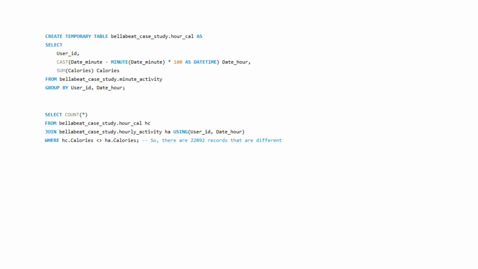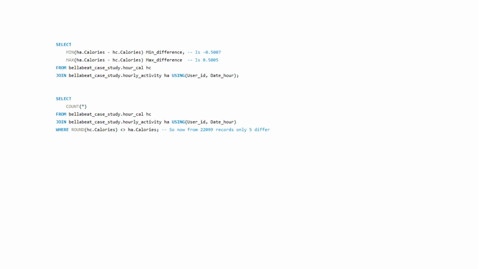To check these columns, first I created a temporary table containing the addition of the calories burned every minute from the minute table by hour. Then I compared the values I calculated with the ones in the hourly table. From the 22,099 records, 22,092 were different. Knowing this result, I checked how much these values varied.